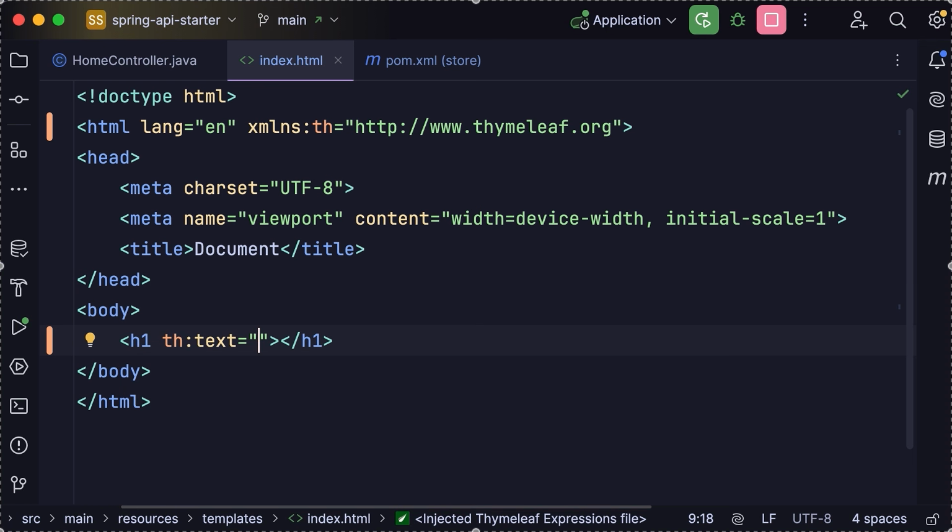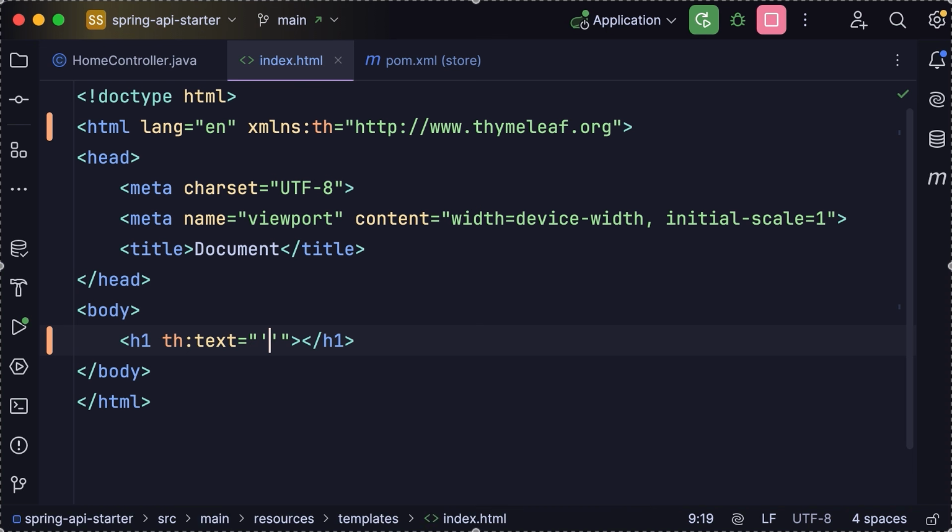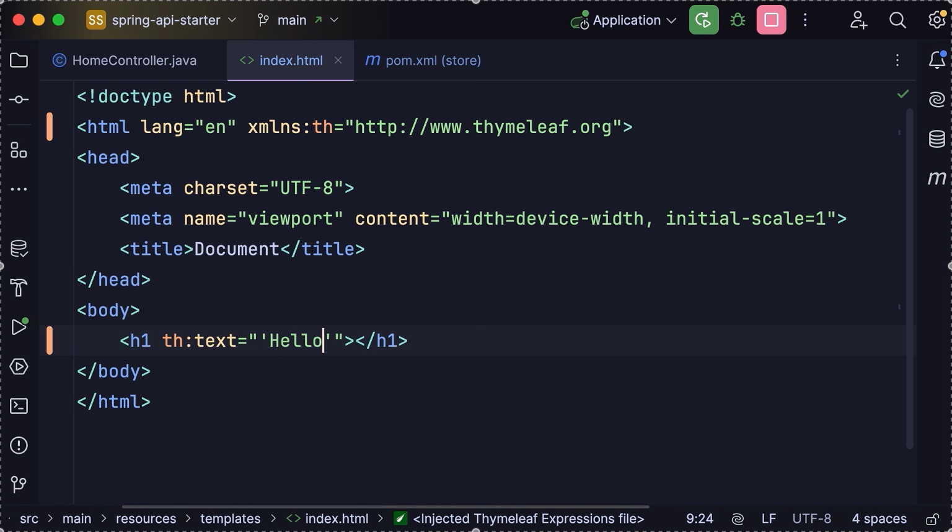Now we set this to a Thymeleaf expression. First, we type single quotes to represent a string. Here we say hello, followed by a space. Now we want to concatenate this string with the name of a person. Now we want to insert the name dynamically. To do that, we type a $, followed by curly braces. And inside the braces, we type the name of a variable. In this case, name. Now this variable is not currently initialized. In the next lesson, I'll show you how to use models to pass data from controllers to views.